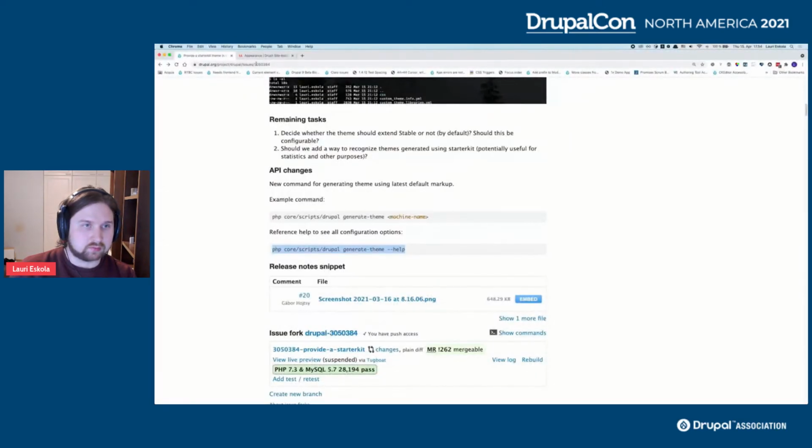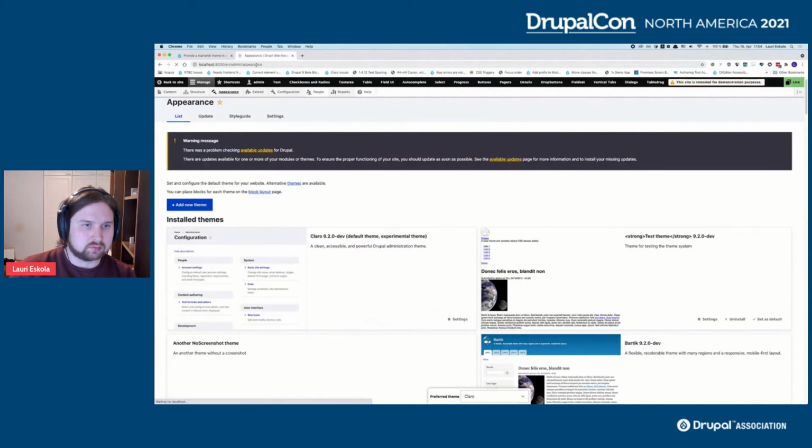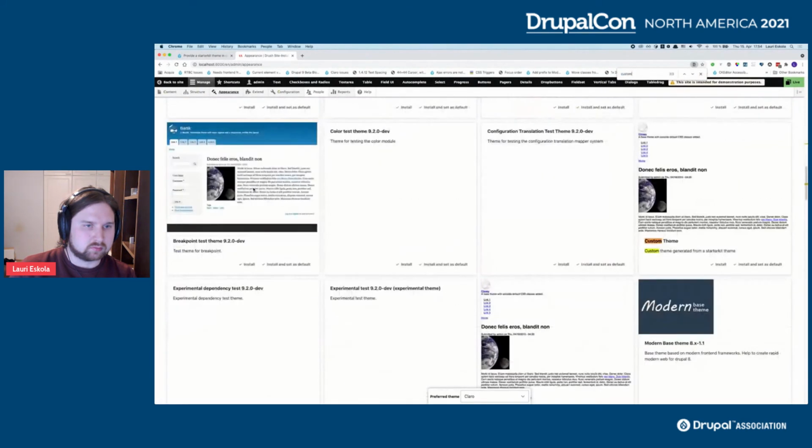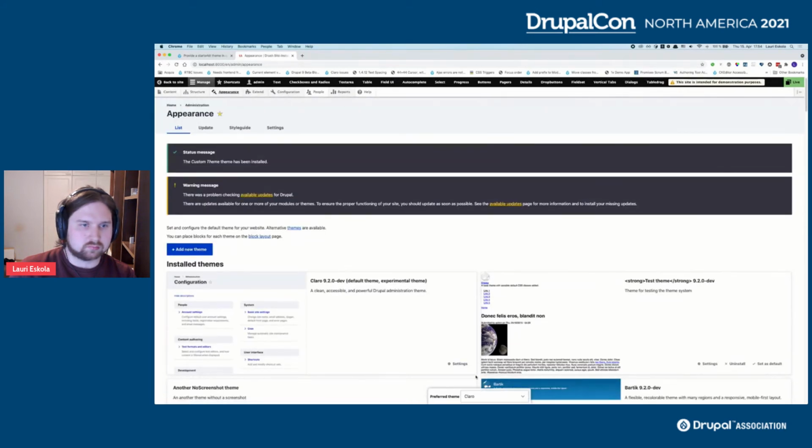Next, what I'm going to do is refresh the appearance page on my Drupal installation on my local. We can see a new custom theme over here. The description is what we set on the CLI command, and I'm going to install this. And I'm going to set it as my preferred theme.